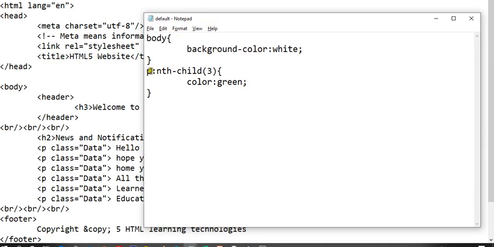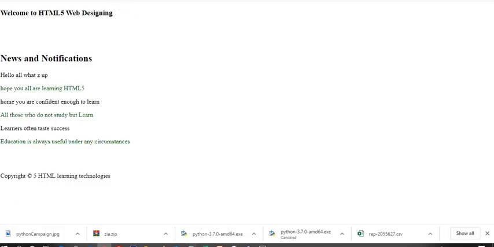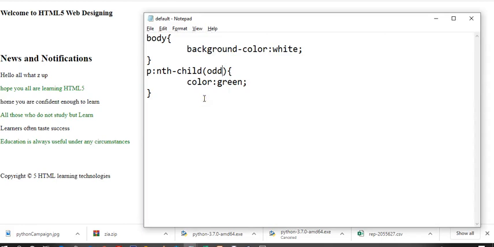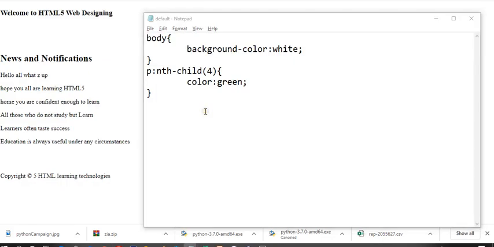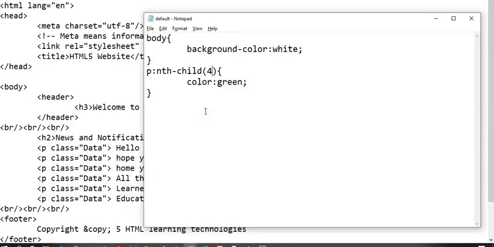Okay, see, paragraph nth-child. Let me try this one, odd. Okay, and let me see whether this odd works or not. Yeah, odd is working. Okay, I'll just define odd after this. But why isn't this working? It should work. And child 4, right?